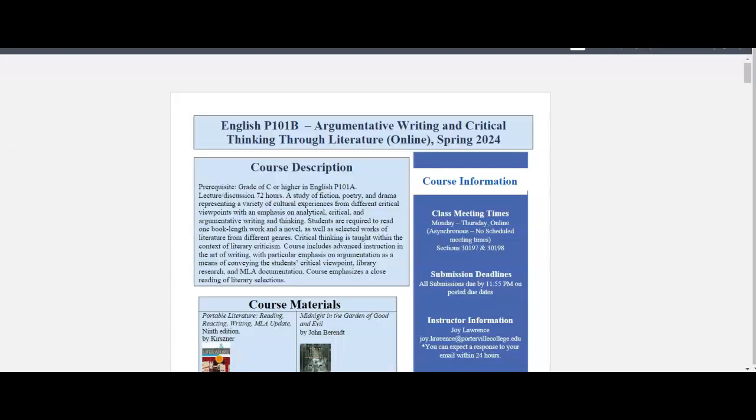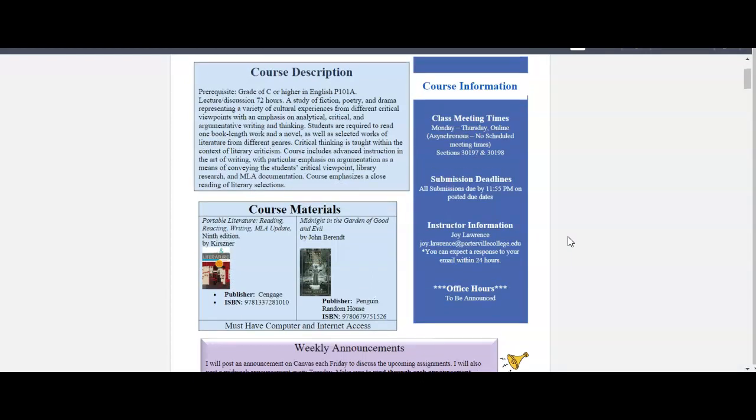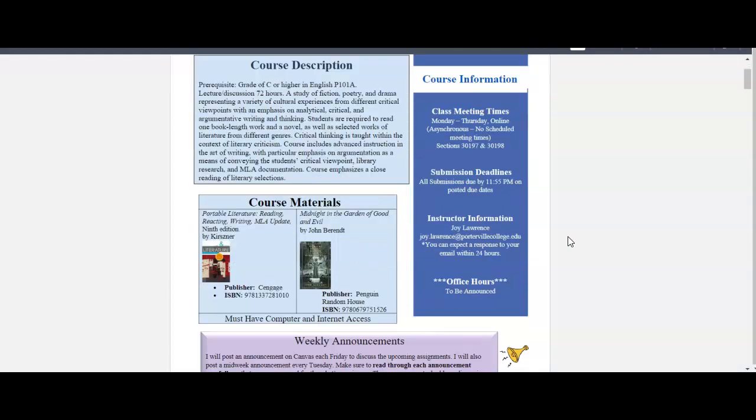I'm not going to go over every detail of the syllabus because I do recognize that that would be super boring. I want to hit the highlights though, so let's get started. In this course, we will analyze fiction, poetry, and drama using different critical perspectives. We'll read one book-length novel and several selected works of literature and poetry, and an emphasis is placed on argumentation and critical thinking. I do want to make sure that you read through the entire syllabus, though, and there is a quiz that you'll need to take on the syllabus.